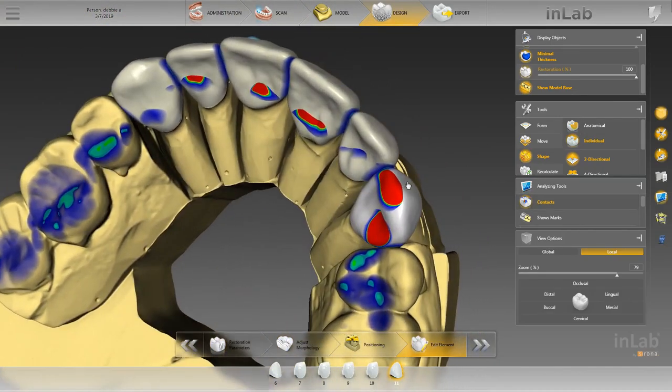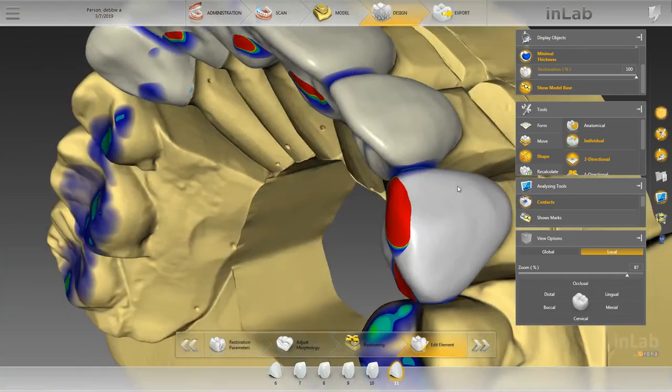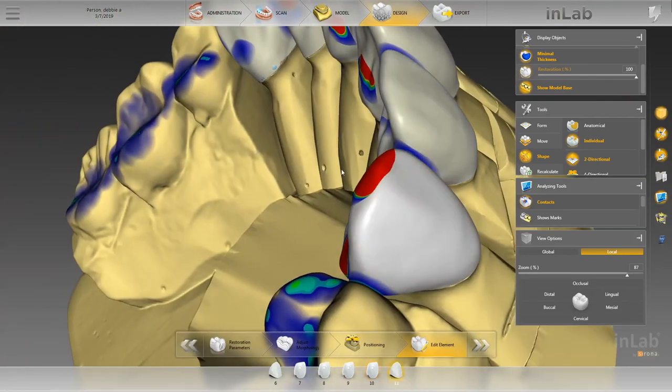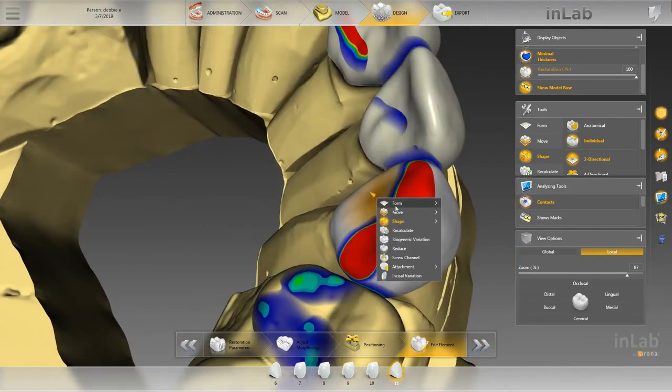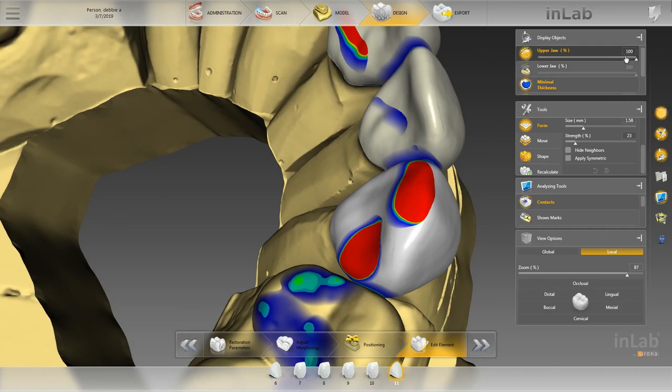Okay, now with something like this where you're getting a lot of interference, rather than using the circular tool to take away that contact, which would reshape the entire tooth, we're going to use the remove tool, which would give it more of a natural appearance of wear. So we're going to get this sized up, right? Take away some of the strength because you don't want to go at it too hard, and then start removing.